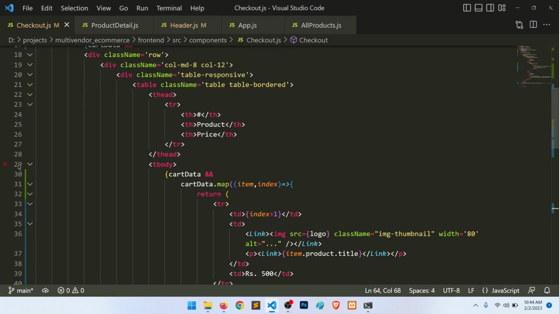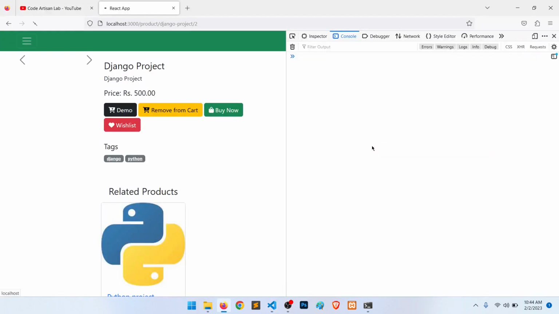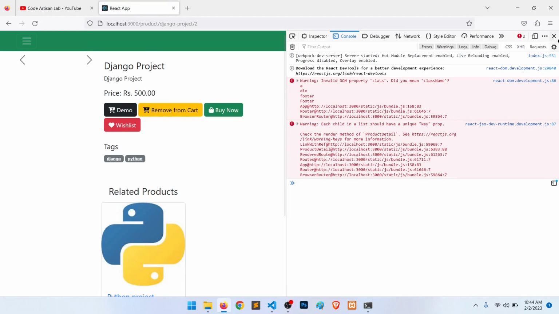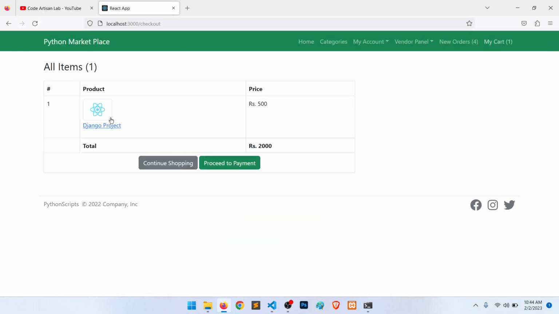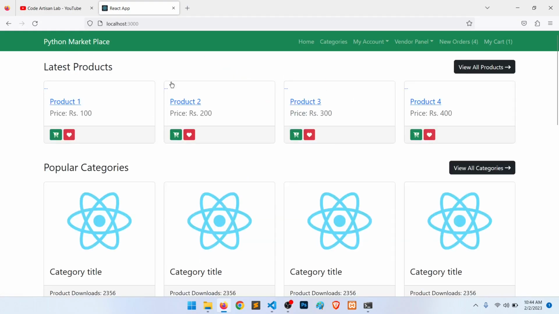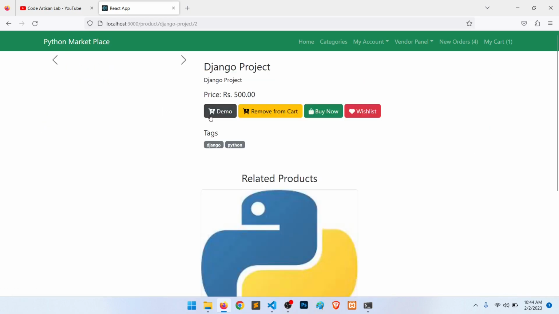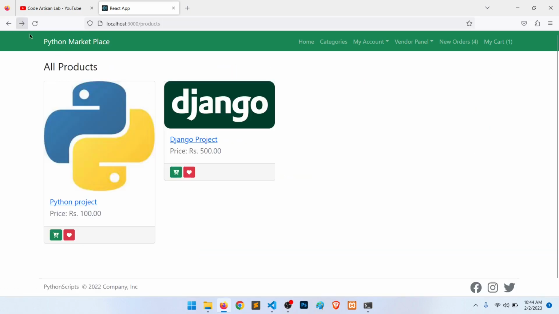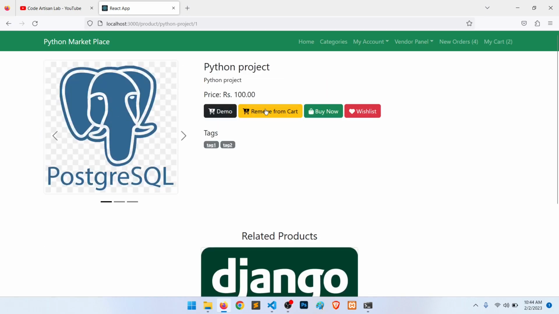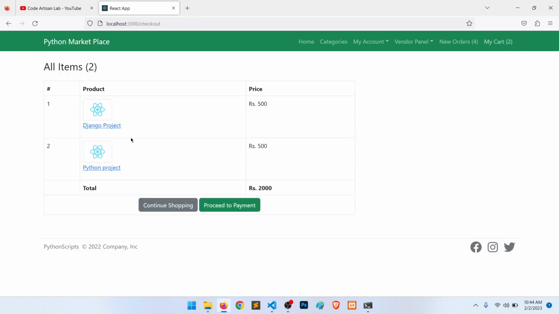Oh, it should not give us this response. One item here, and if you go here and click on this Django, we already added. Click on this, add to cart, everything is working. Django project, Python project, right? So now we need to do three things. We need to add the image in the cart, the price in the cart, and calculate the total, right?